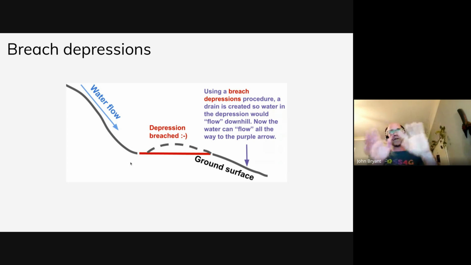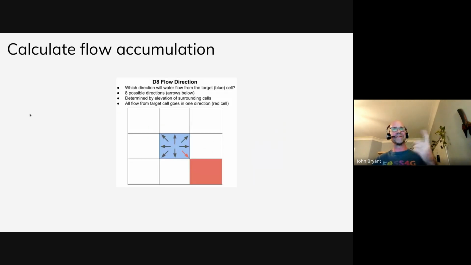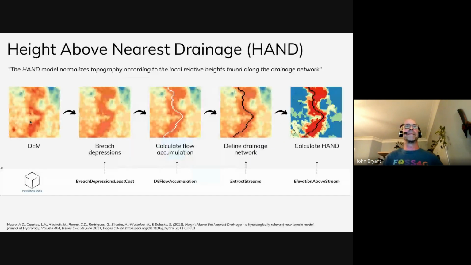So what we have to do is precondition the DEM so that we smooth out those depressions, such that when we run our analysis we can figure out where the water is actually going to flow along the landscape. So that'll be step 1. It's taking me way longer to actually talk about this than it will to do it, but anyway, I'll carry on. So step 1, we'll run a breach depressions analysis.